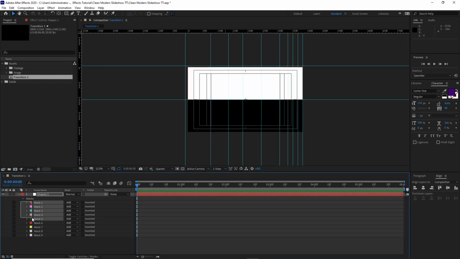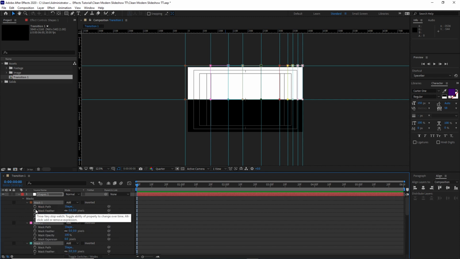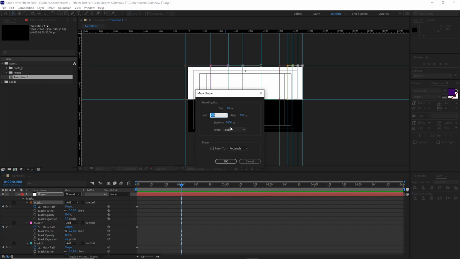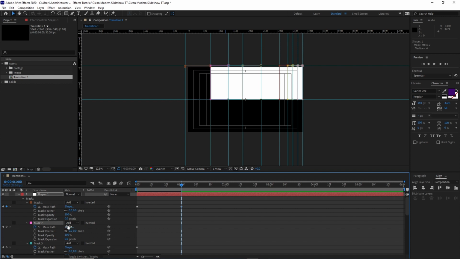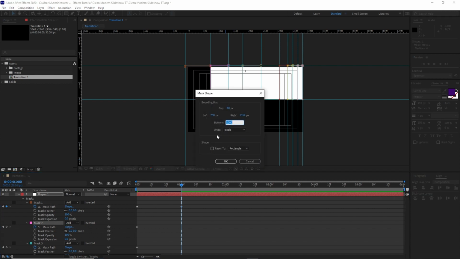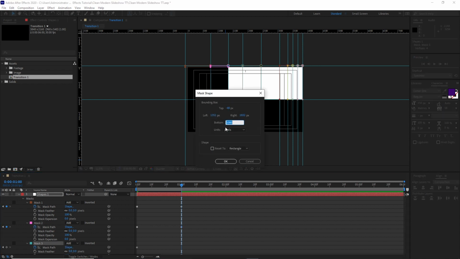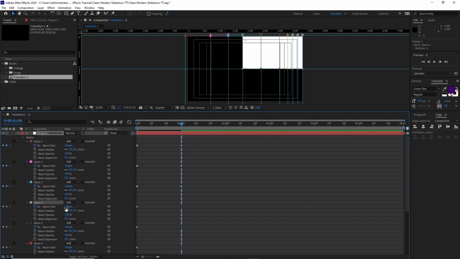Now highlight the mask, expand it, make a keyframe on the stopwatch here to create an animation on the mask path, and move your playhead to about 1 second. Change the shape on each mask at the bottom to 0. Highlight the second mask, open the shape, change the bottom to 0, and again highlight mask 3, open the shape and change the bottom to 0. Do this to the rest of the masks.